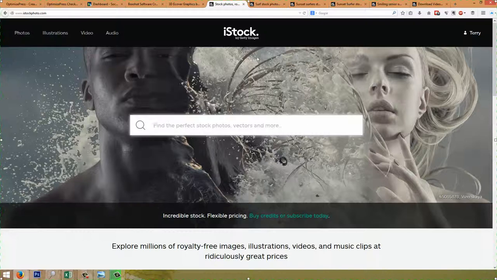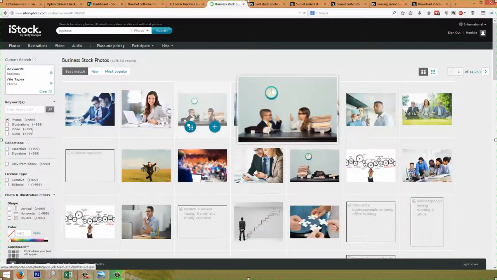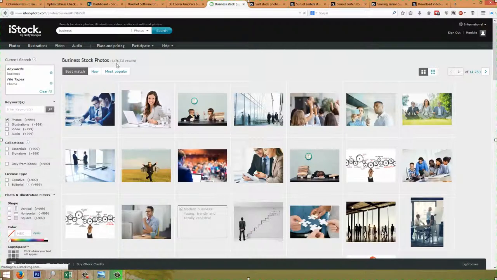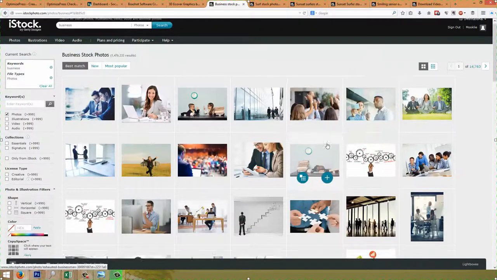Now, this iStockphoto is supplied by Getty Images, so there are hundreds and hundreds of thousands of images available, and it's quite simple. Once you sign up, you just search the type of image you're after, and it will come back with a list of photos for that term, business. I'm imagining it's going to be hundreds and hundreds of thousands. So there we go, there's actually 1.4 million results for that one.